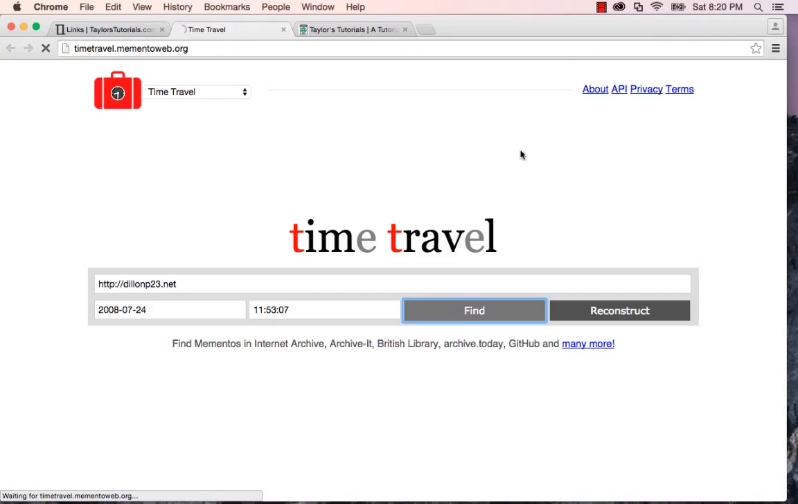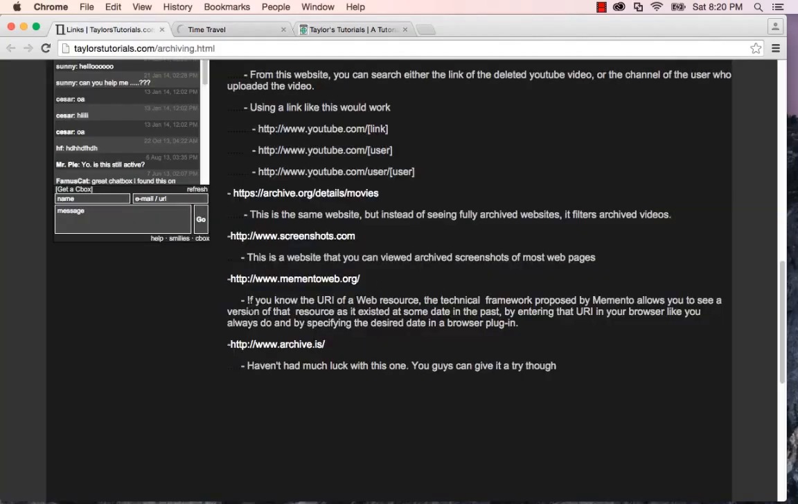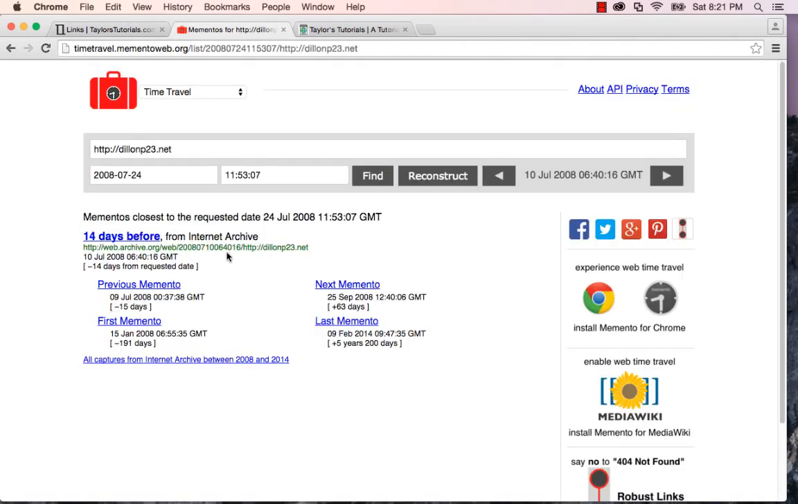But basically what it does is it takes, I even have it right here. It takes the URL of the web source, the technical network framework proposed by Memento, allows you to see a version of that resource as it exists at some date in the past. By entering that URL in the browser like you always do, and by specifying the desired date in a browser plugin.